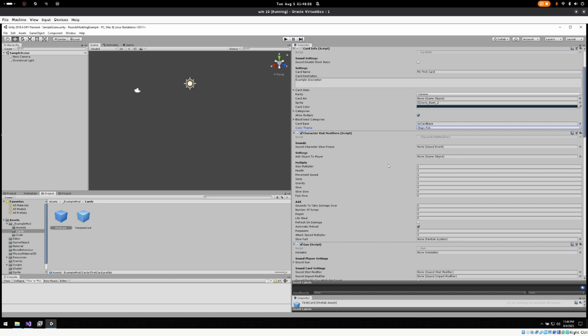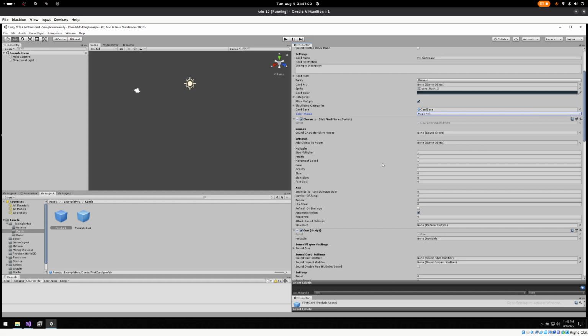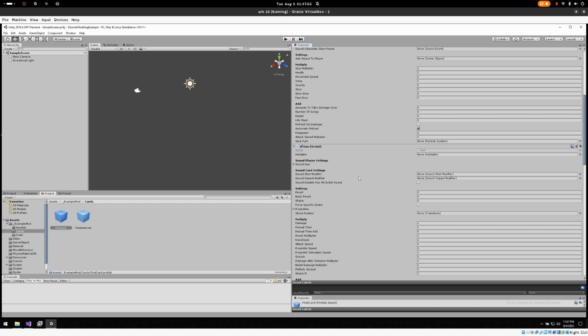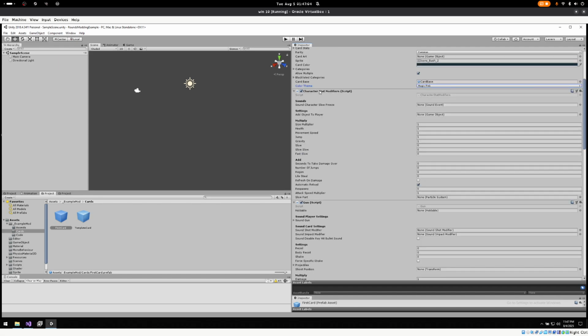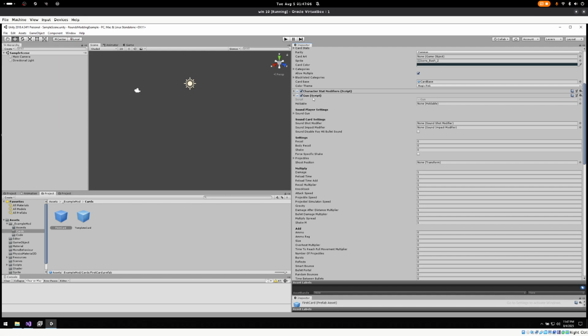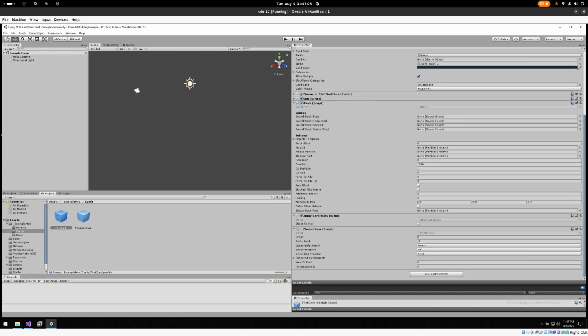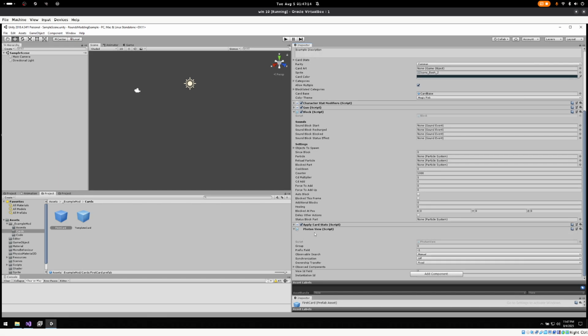Finally, you get to how to adjust stats on the player. You have 3 scripts. You got character stat modifiers, gun, and block. The apply card stats and photon view scripts you don't want to touch. They're just necessary to make the card work.